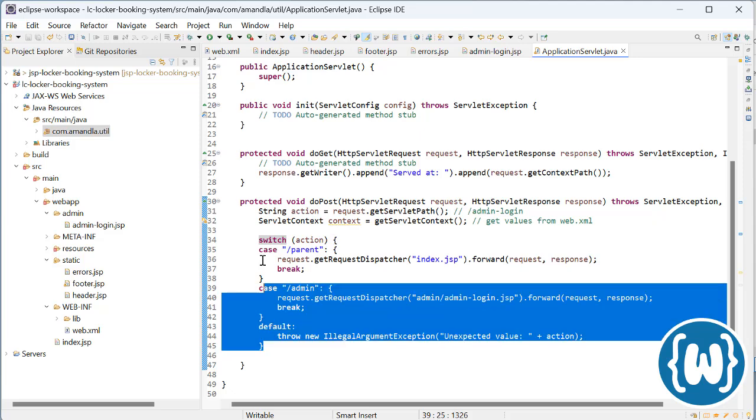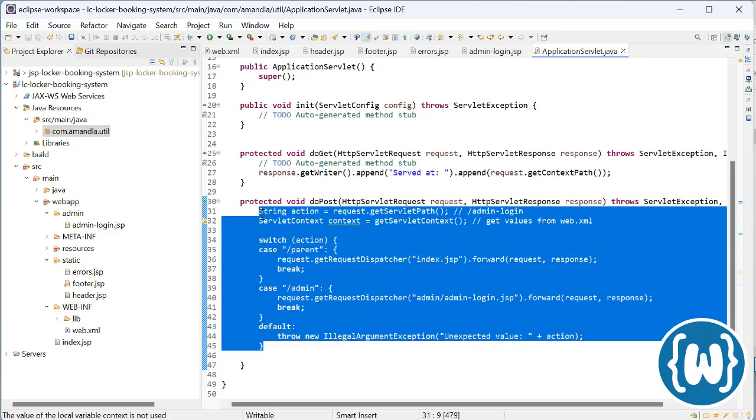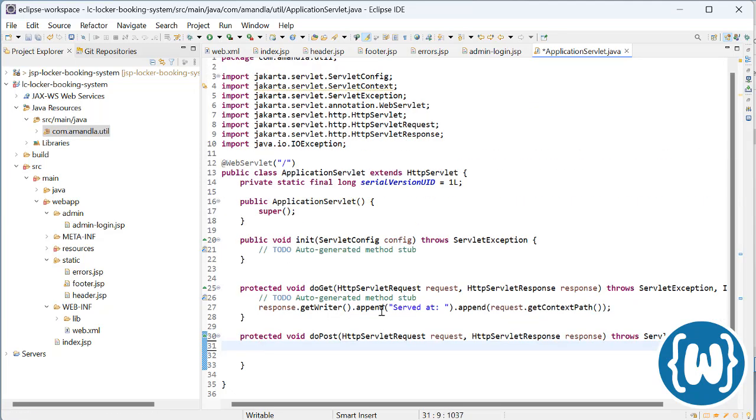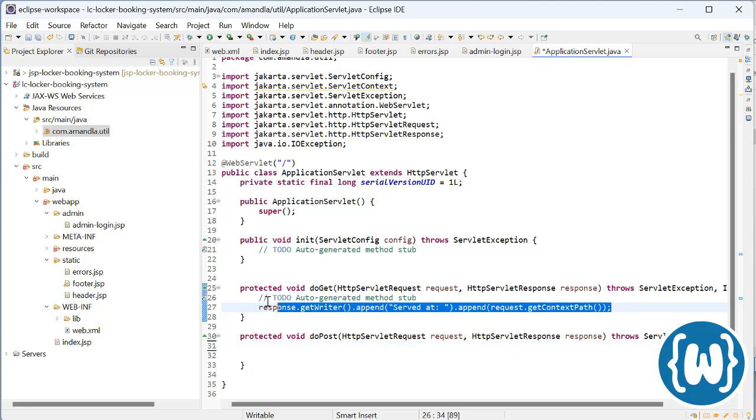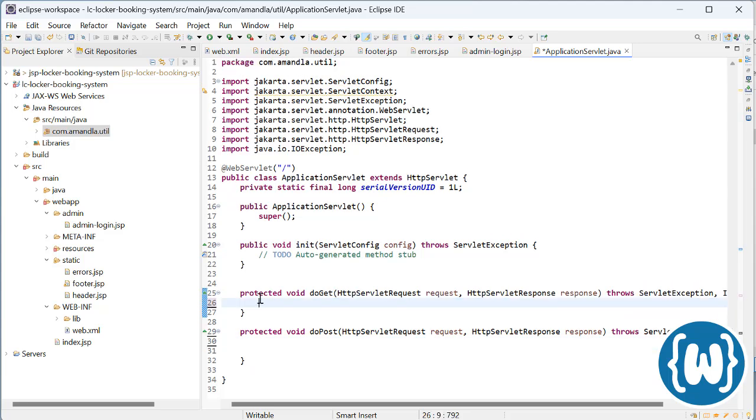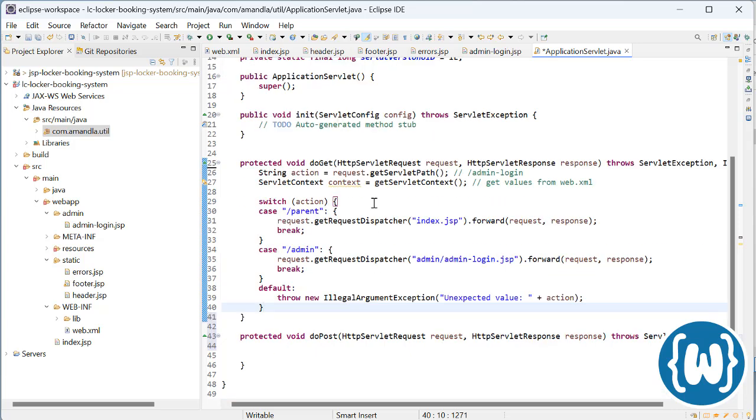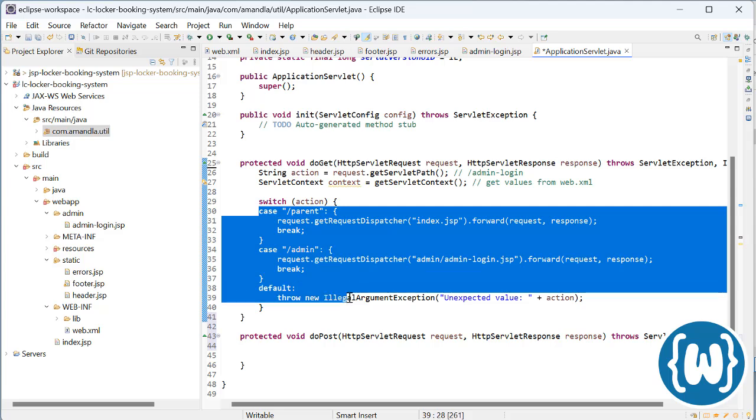Sorry, I just made a mistake. All these codes are meant to be in the doGet method, because they are all GET requests. Remember, when you click a link, that's a GET request. So, let me just indent this properly.